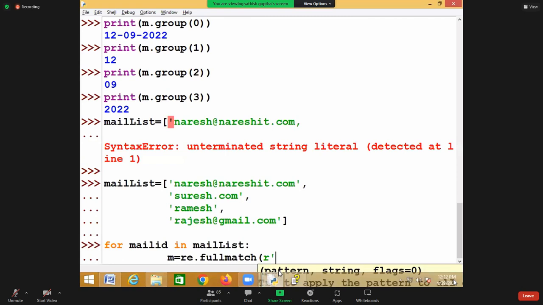The mail ID should start with alphabets, A to Z, meaning all the alphabets from A to Z. But this should be repeated one or more times. Plus means one or more repetitions. Then followed by which character? The at-the-rate symbol. And then followed by A to Z alphabets, with how many repetitions? One or more.